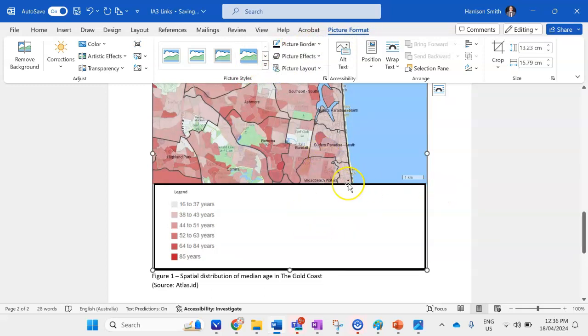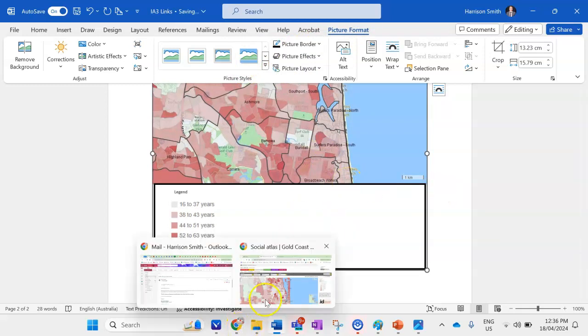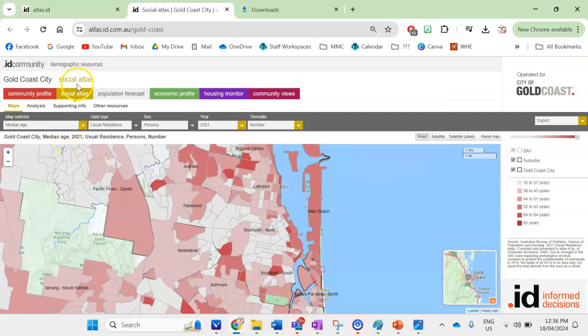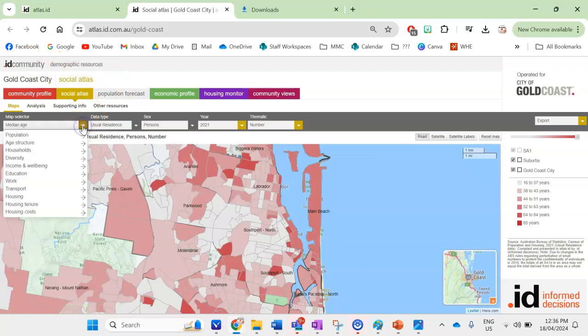So guys, that's just a very quick mock-up of how you can navigate and use the social atlas provided as tools by the atlas.id community. And these are all the different data types you can look at and manipulate.